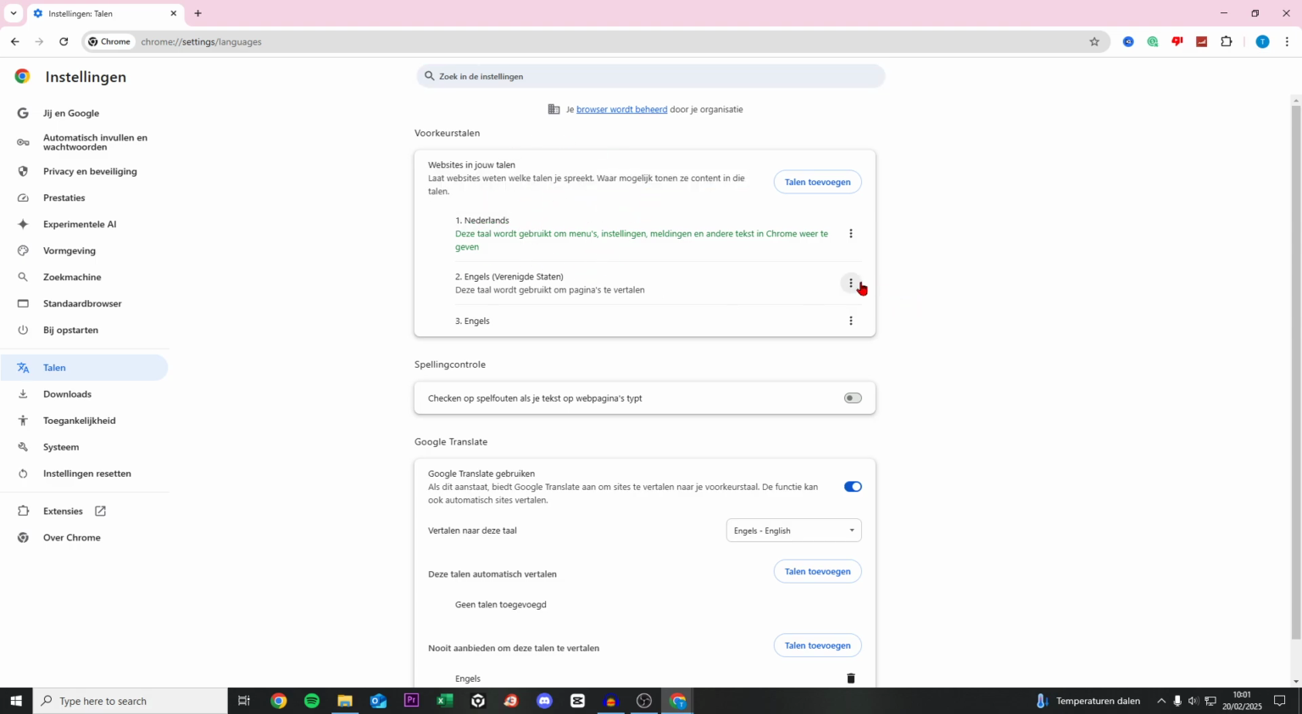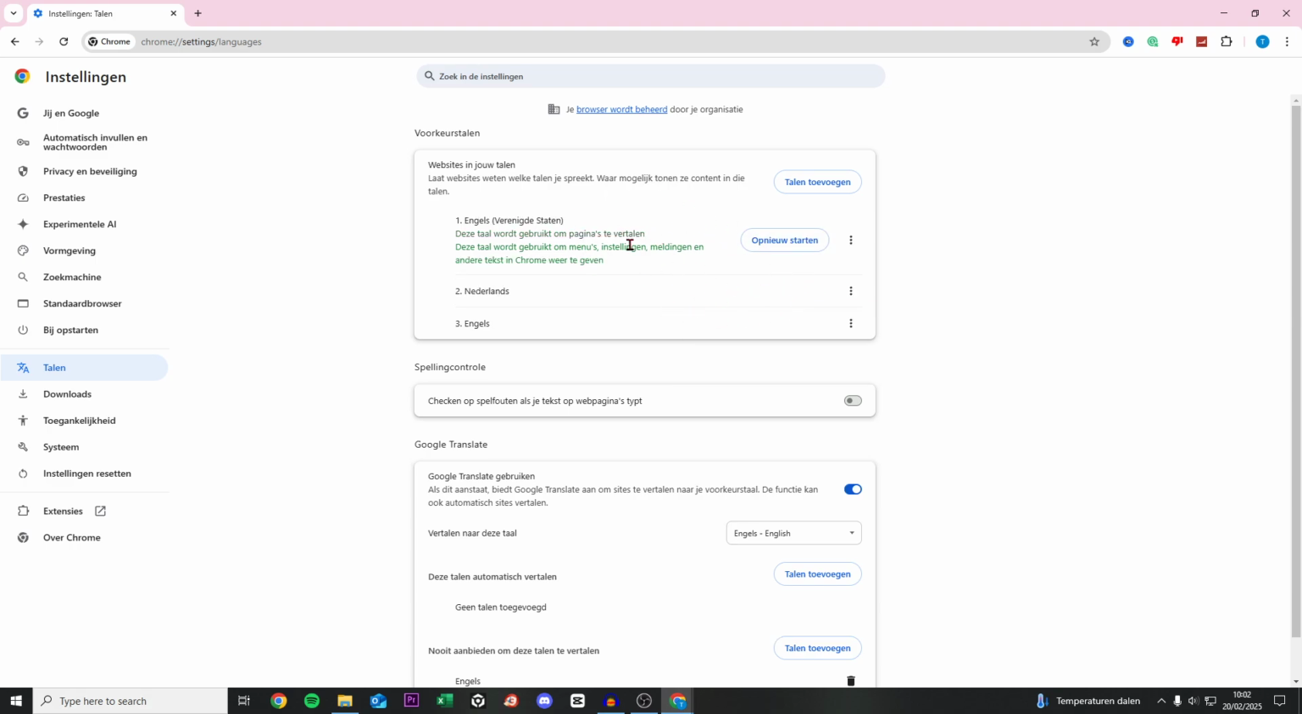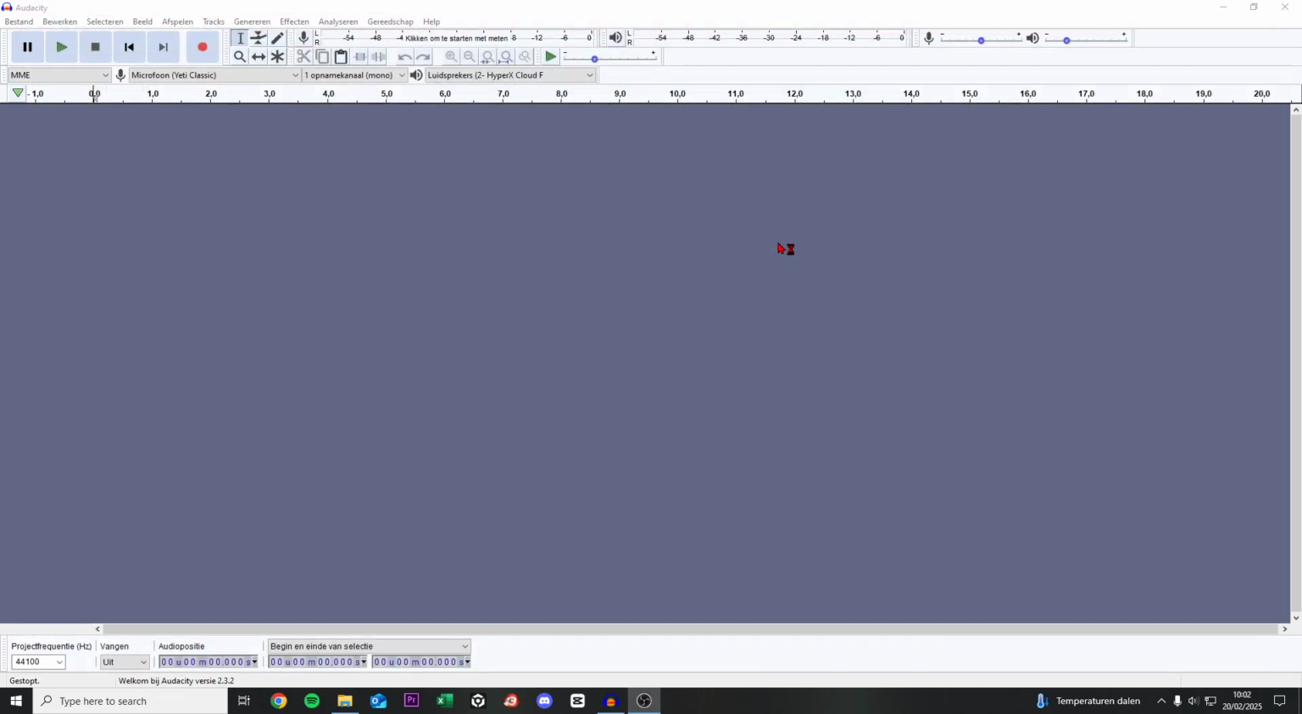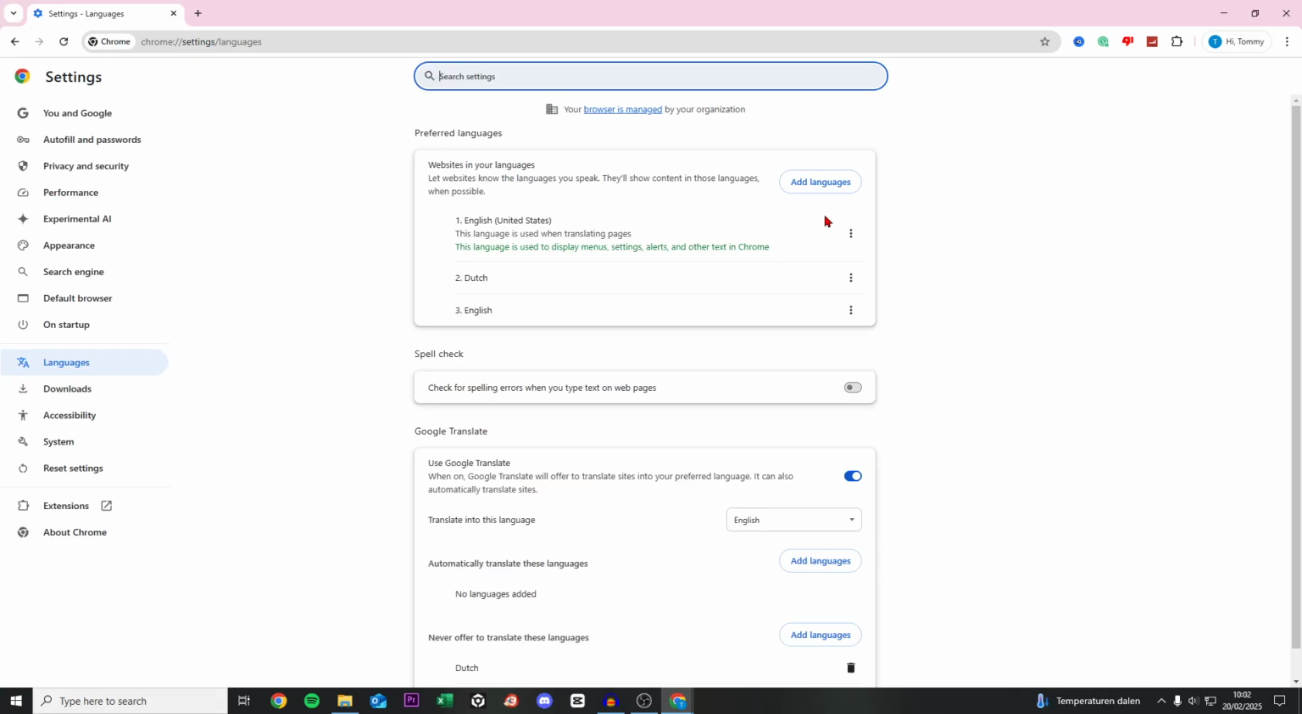Now I want it back, so I click on the three dots, Chrome, install the origin, and then right now we click on restart. And right now it's back. So this is exactly how you can change your language on Google.